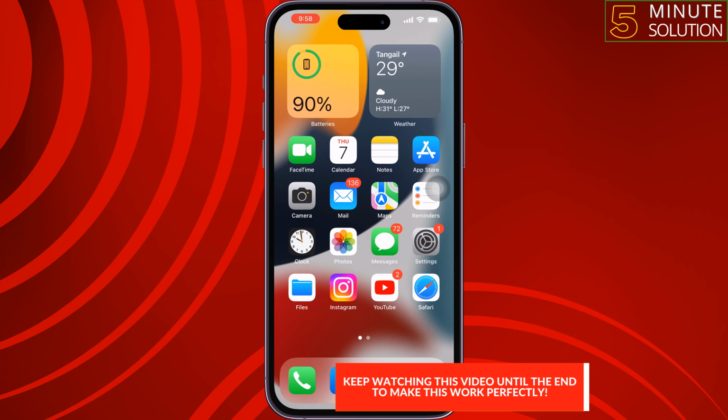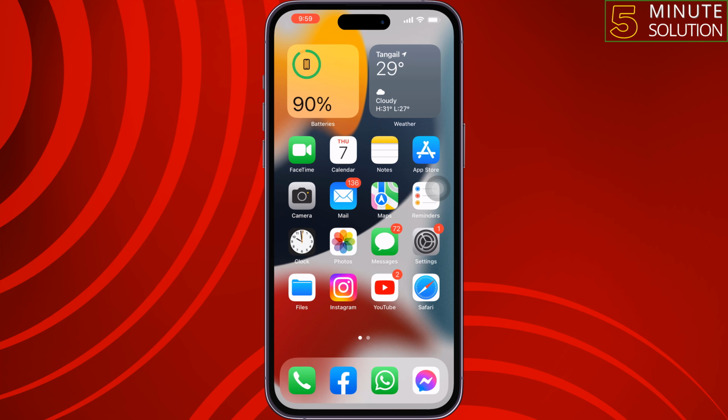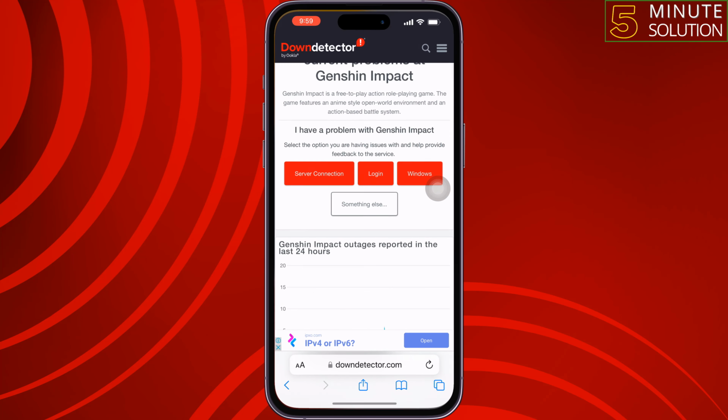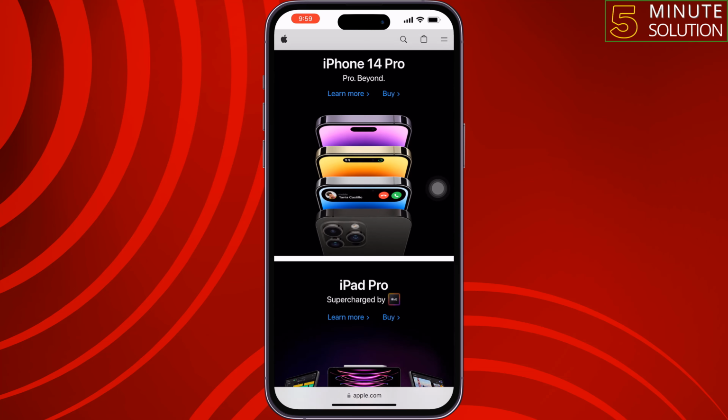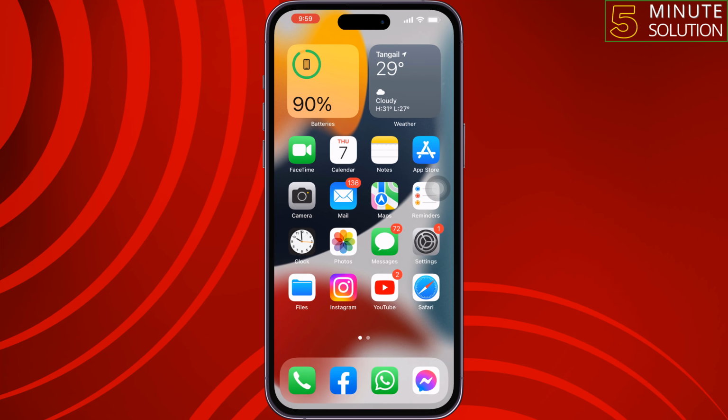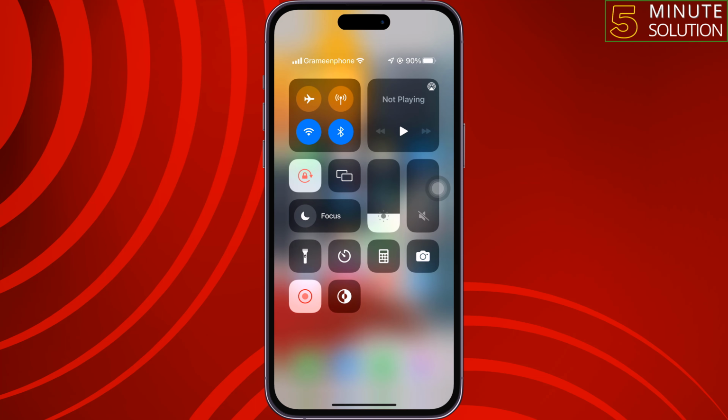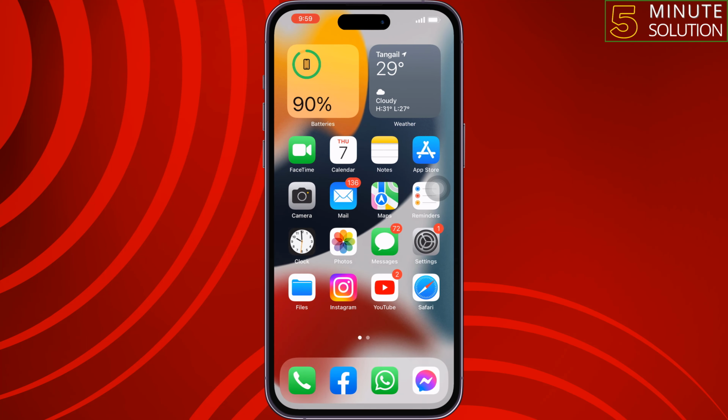The first solution is to check your internet connection. To check whether your internet is working fine or not, open a browser and open a random website. If the website is not loading, then open your iPhone Control Center, enable airplane mode for 10 seconds, and then turn it back off. You can also switch your internet between Wi-Fi and cellular. Make sure to use a stable internet connection and then try to relaunch the Genshin Impact app.